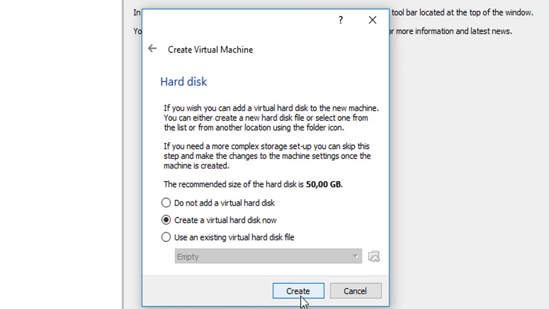The next step consists of adding a virtual hard disk. You have three choices. Do not add a virtual disk. You can always add it later on. You can create the virtual disk now, or you can use an existing virtual disk if you have one. I will just create the virtual hard disk by clicking on the Create button.